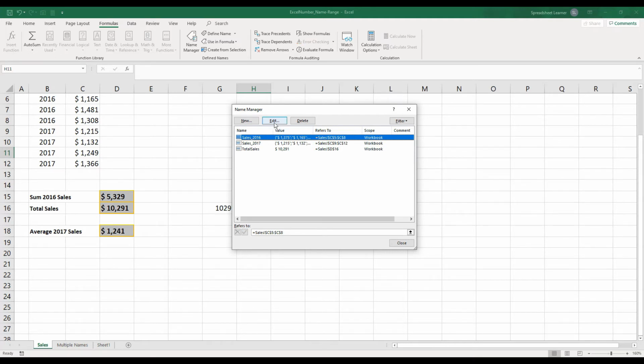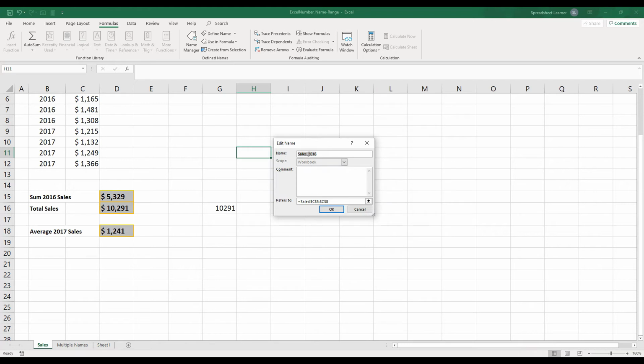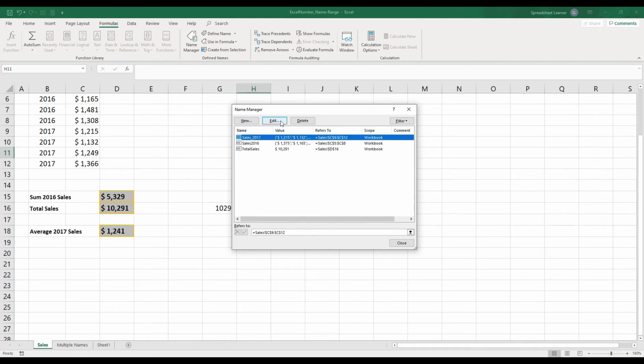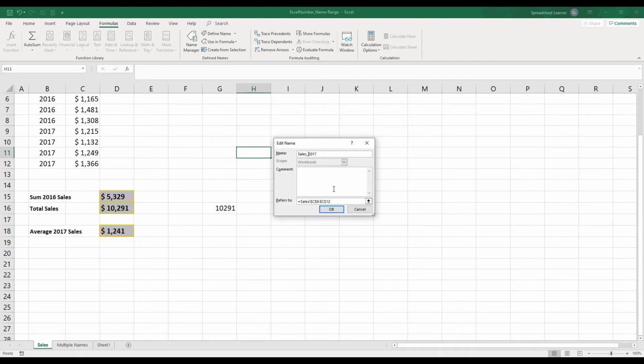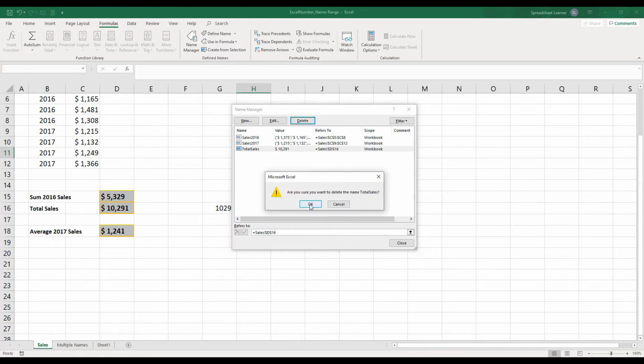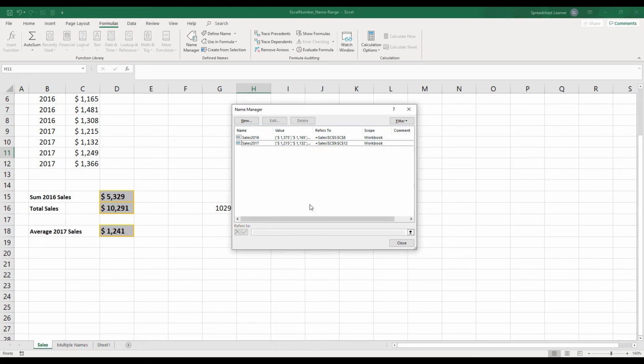So let's suppose I want to edit the name of Sales_2016, and I just make it without the underscore. Now it's okay. I will do the same for 2017. I want to delete this Total_Sales name. I will go here. It will ask me for the confirmation. Click OK for close now.